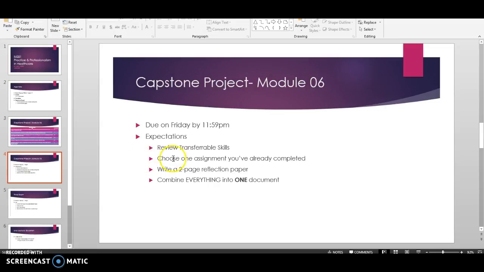You're going to choose an assignment that you've already completed. Now, almost all of you are going to choose the course project that we completed in this course. And there's a good reason for that. The course project in this course, your employee handbook, is an excellent example of transferable skills. But I'm not saying that you have to choose that. You can choose any other assignment from any other course, anything that you've done in the past that you think is a great assignment. You want this to be like the best assignment that you completed.